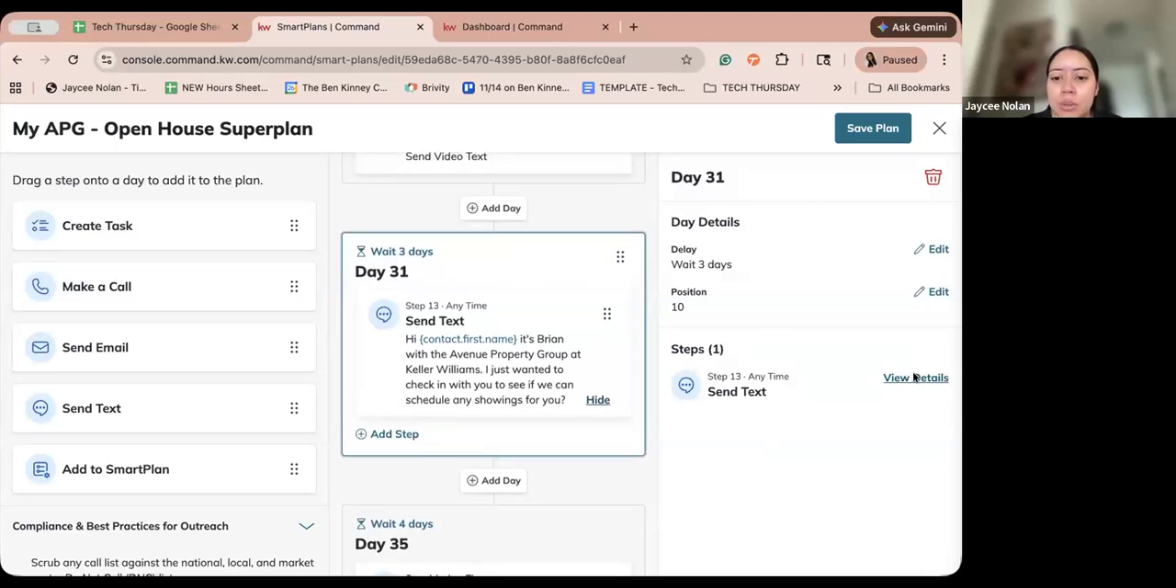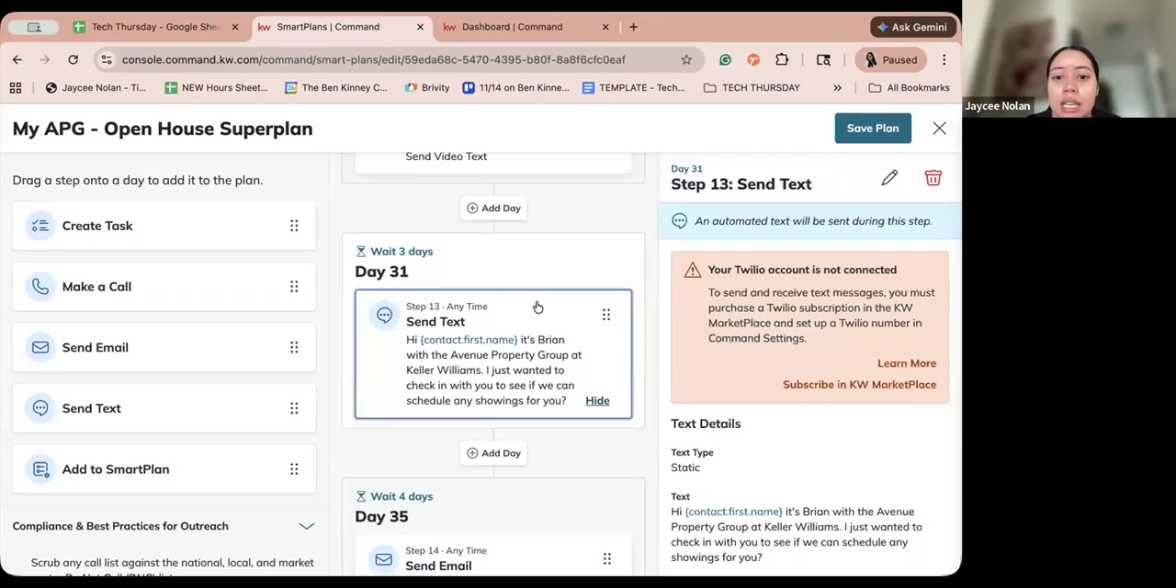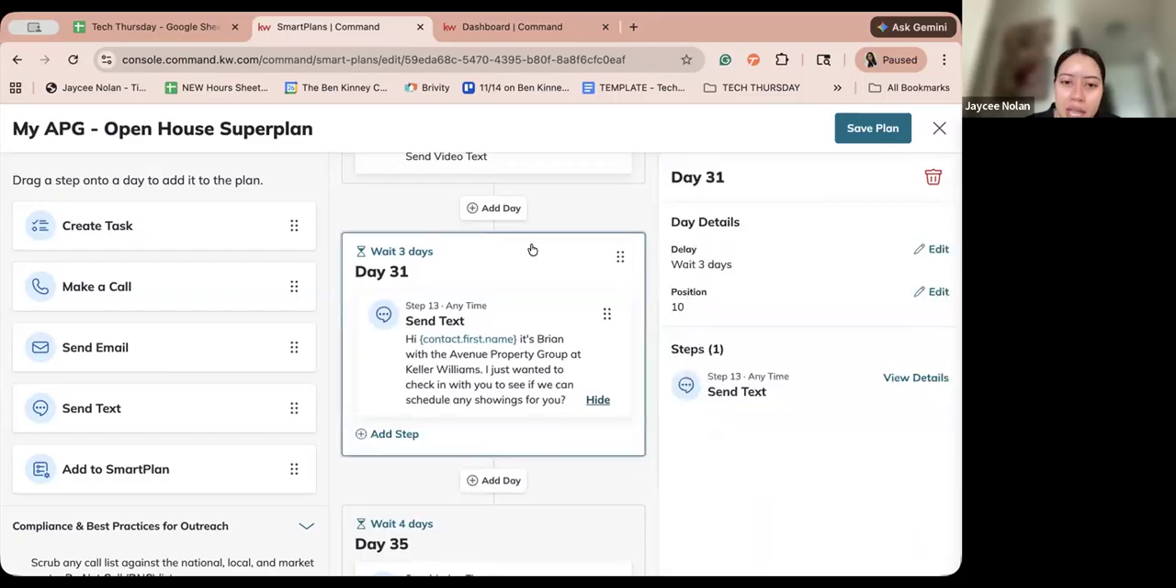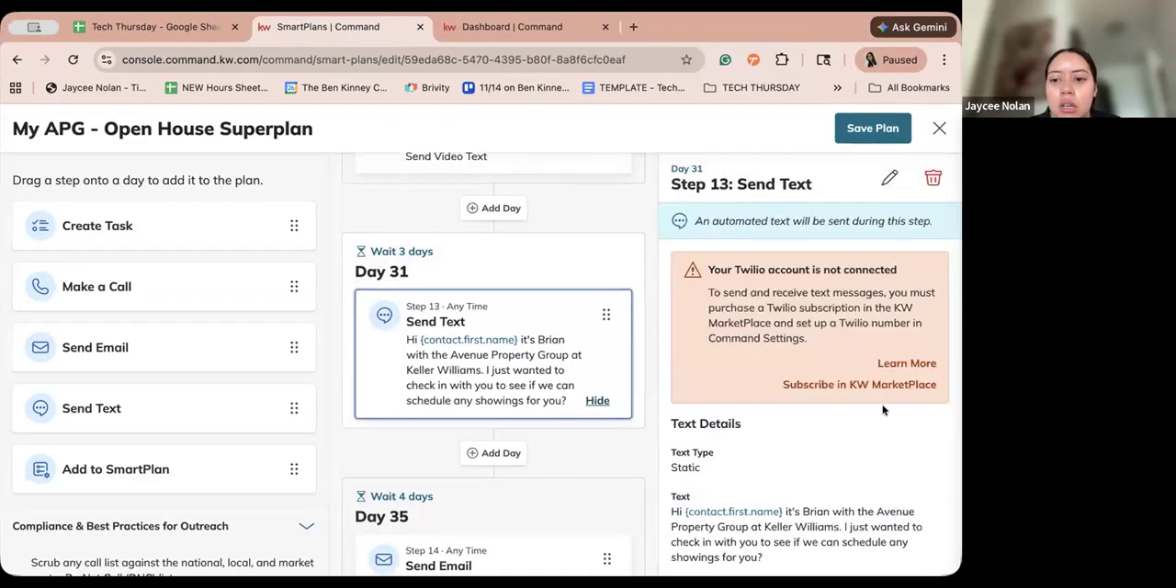Okay. View details. I'm clicking on the contact card itself. I'm noticing here that there is a difference between clicking on the card inside the box of the text message and the actual box of the day 31 step. Okay. So for this case, I want to look at the text message. It's showing me on the right-hand side that my Twilio account is not connected. To send or receive text messages, I need to subscribe. All right, I don't want to do that right now.